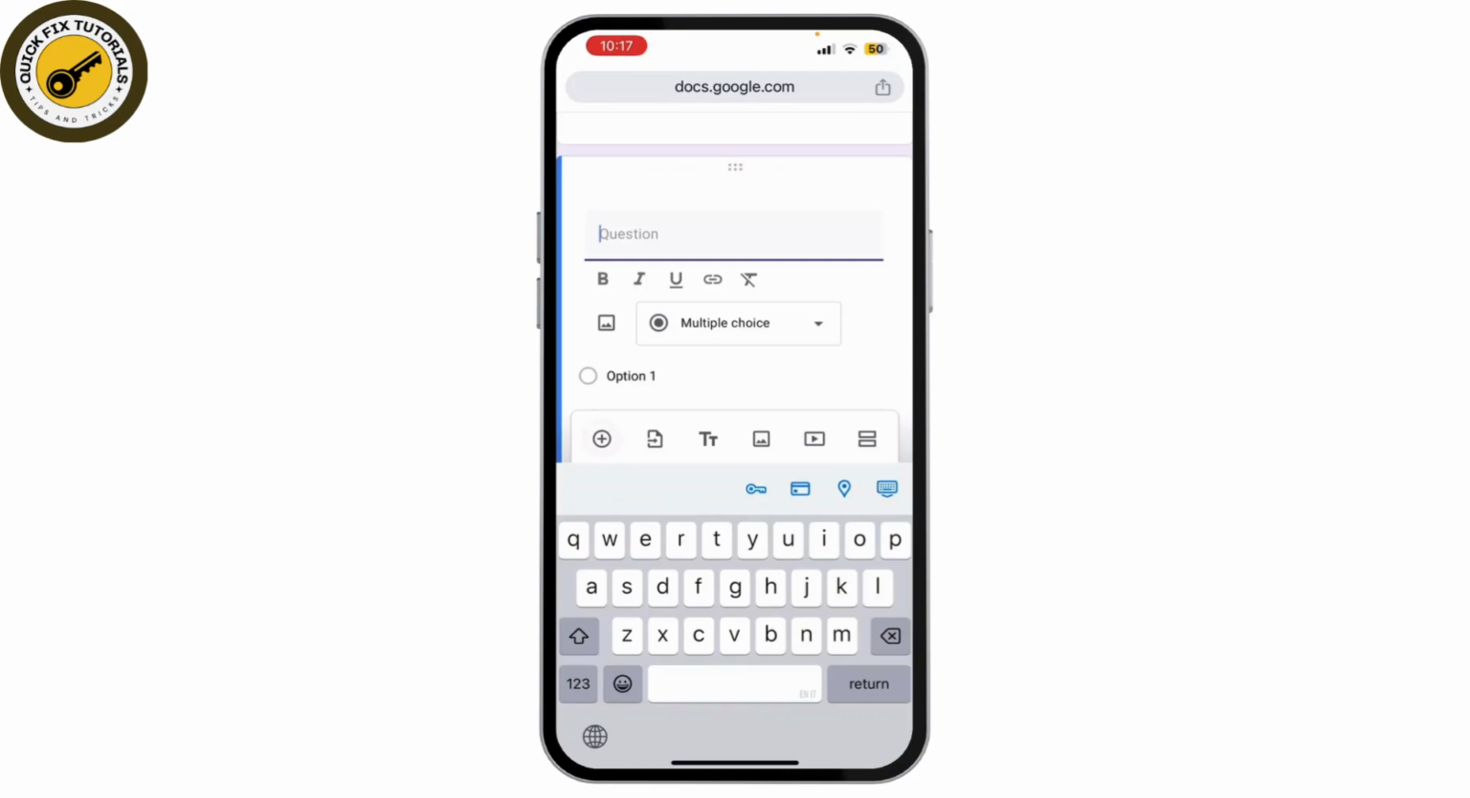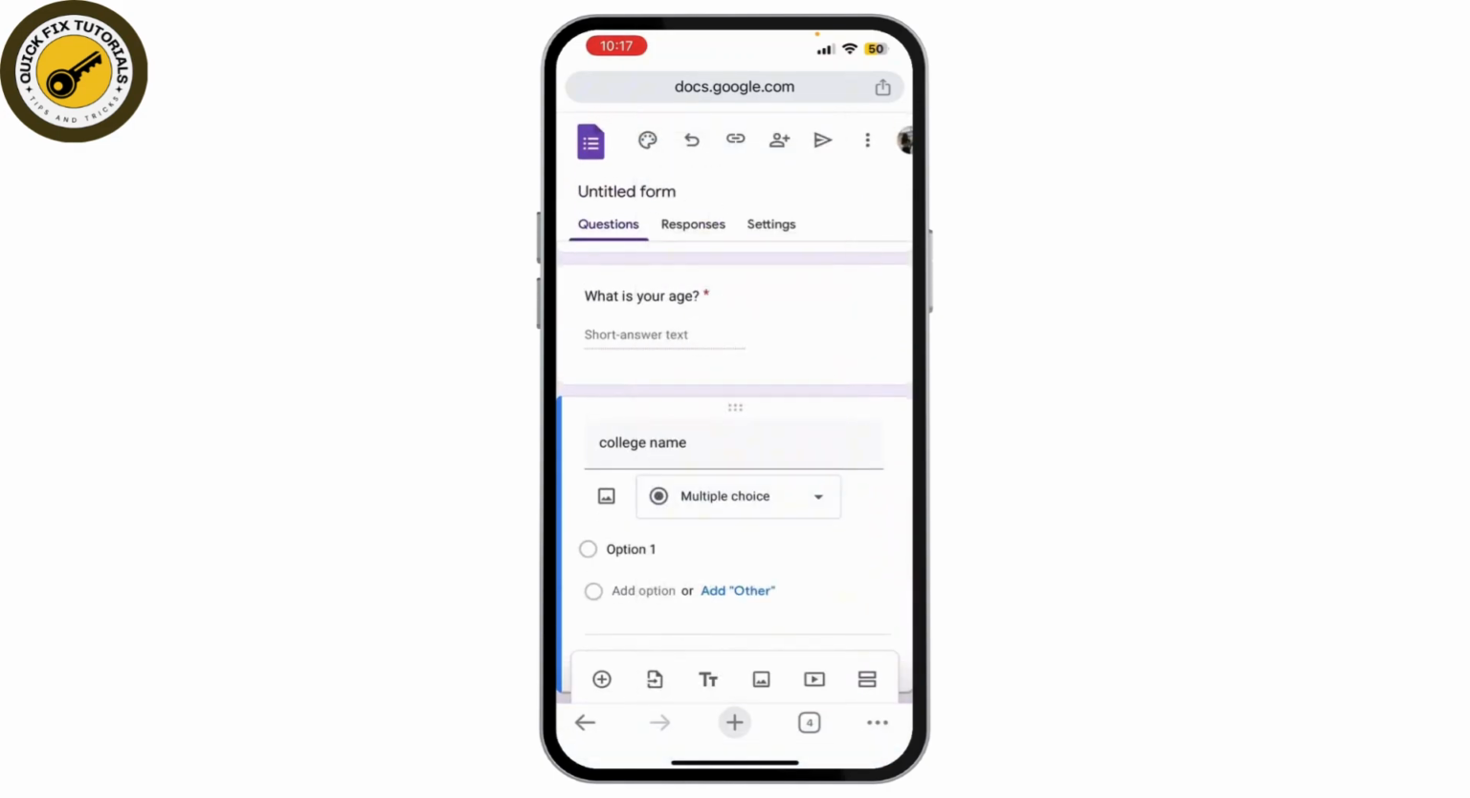To add more questions, simply click the plus button again and repeat the process. You can mix up the question types based on what information you want to gather. You can simply choose to ask the question whichever way you prefer, and also the type of answer.